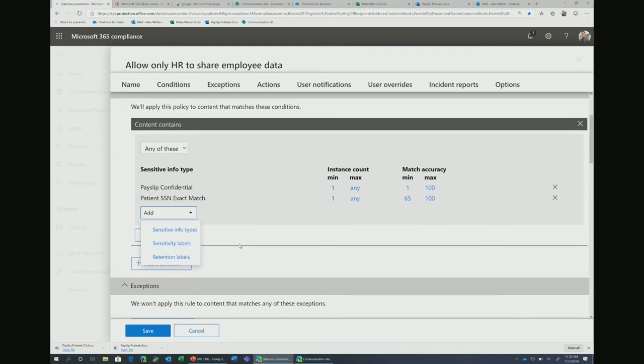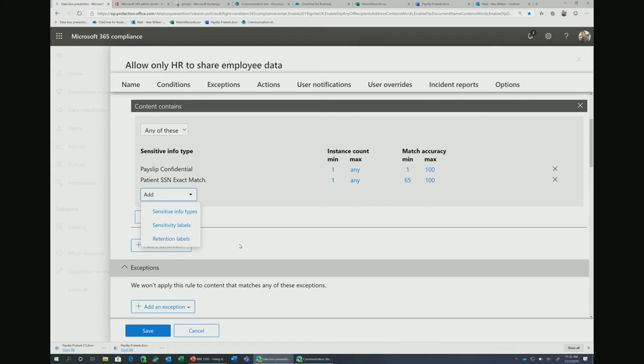Within the content contains, there are three different things that you see right now. One is the sensitive info types, which is, say, the SSN numbers and credit cards of the world. And as Mas was talking in the beginning of the session, now we also support sensitivity labels. And sensitivity labels can, again, be created based on these learnable classifiers. So by virtue of being able to use these sensitivity labels as a part of your DLP policy, you can leverage the learnable classifiers as well.